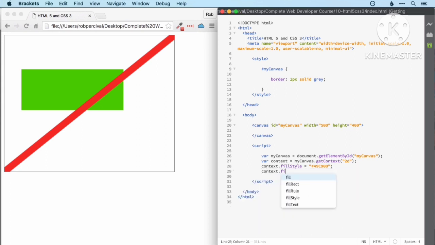So let's create a fill rectangle again. Because we want it 200 by 200 in the center here, we need to work out what the center of the canvas is. This is 500 pixels wide, so the center is going to be 250, half of that. And if we want it 200 pixels wide in total, we want to go 100 that way and 100 that way. So 100 to the left of 250 is 150.